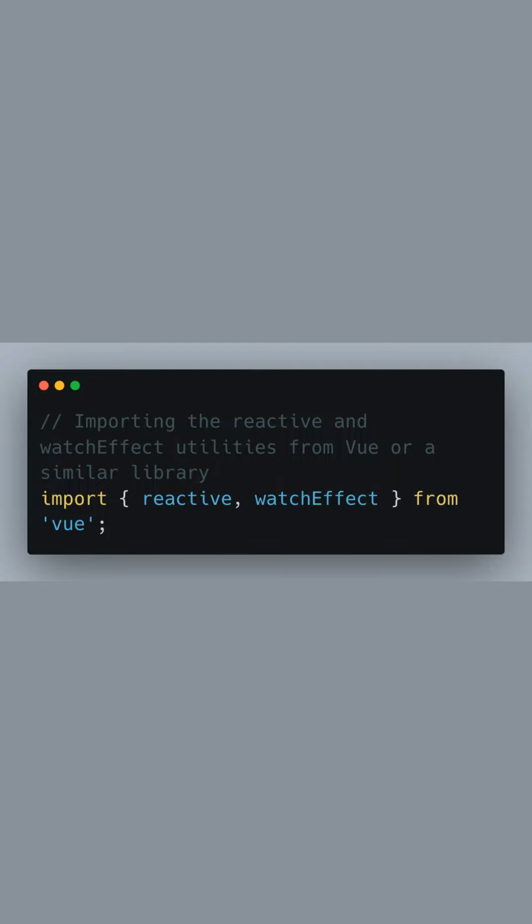We're starting off by importing two key functions from Vue, which are reactive and watchEffect. These utilities allow us to create reactive data sources and to perform side effects when that data changes.